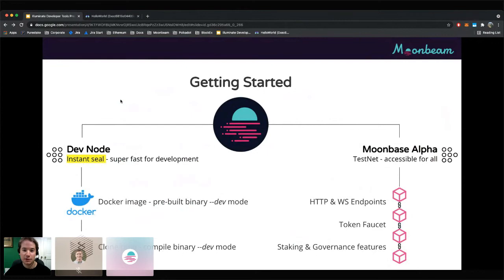But if you want something that's closer to production, I recommend checking out Moonbase Alpha, which is a testnet that's been public for quite some time. And it's got a number of interesting features. So we've got public HTTP and WebSocket endpoints. We've got a token faucet in our Discord. So just go ahead and find the AlphaNet bot in our Discord. You can go ahead and get some tokens delivered to your wallet. And then we also have live staking and governance features on Moonbase Alpha. So really a great place to start, either a dev node or Moonbase Alpha.